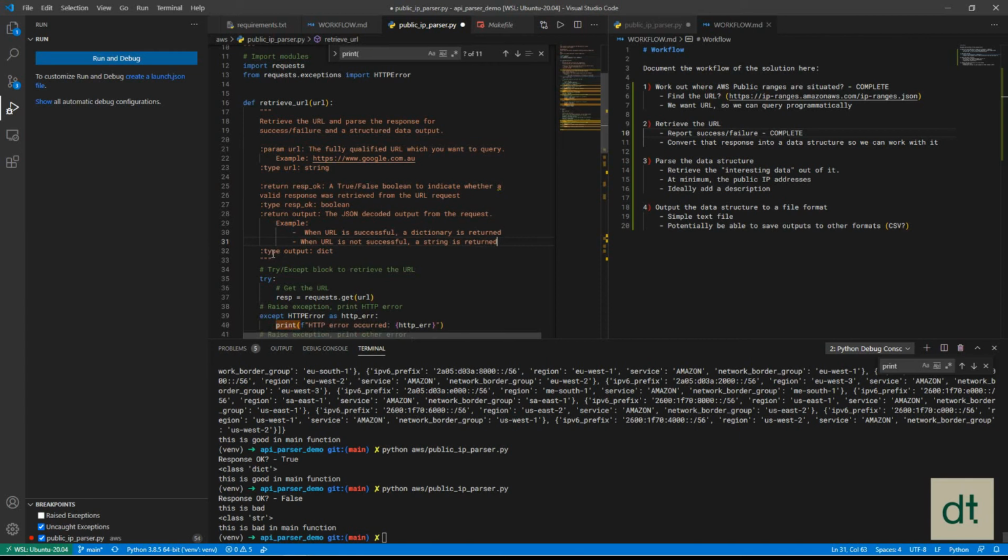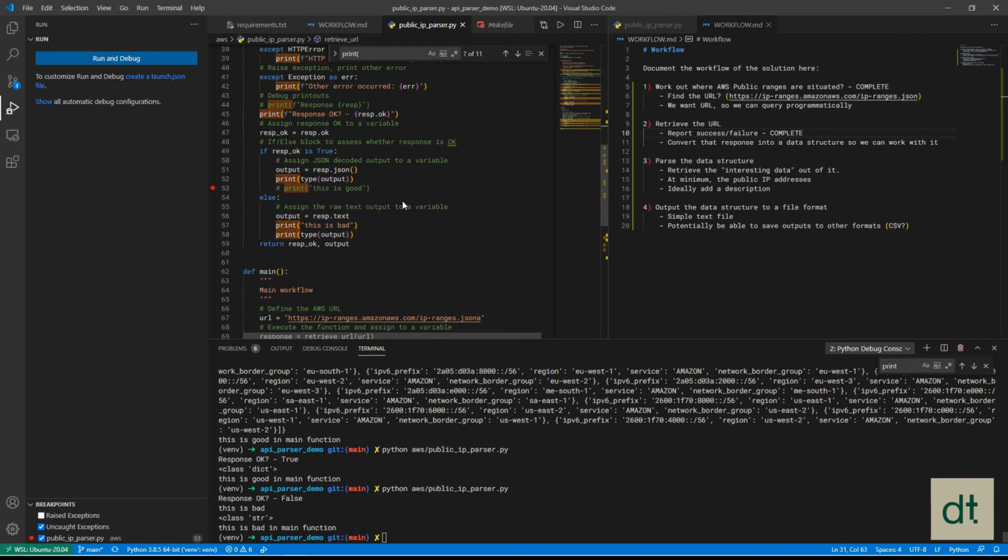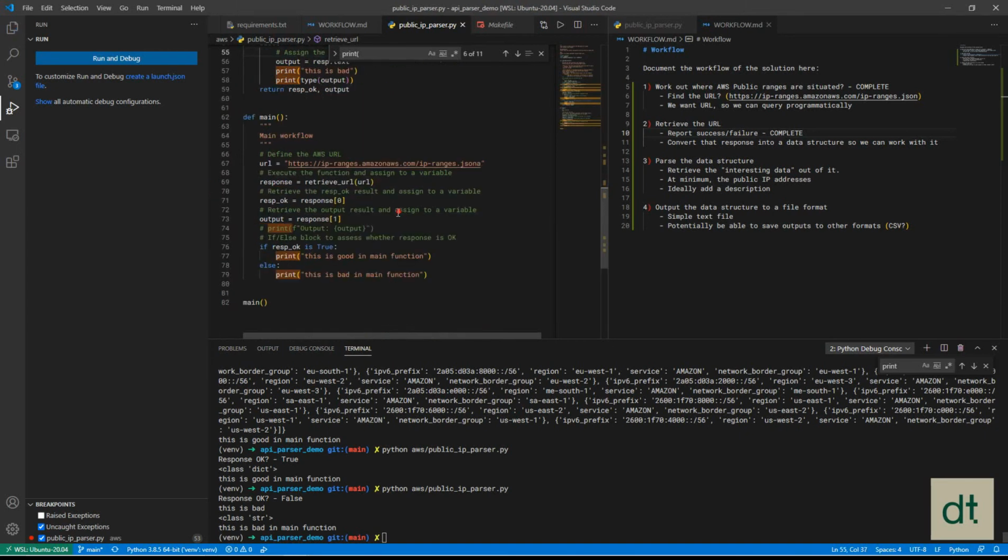So I'm not going to document the type. I'm just going to leave this here. I mean, this isn't great, but for the purposes of what we're doing, it's documented so someone can read it and find that out. So I'll put string output here. Okay. So we've now converted the response into a data structure that we can work with. We've got two different data structure types based on the URL being successful or not.